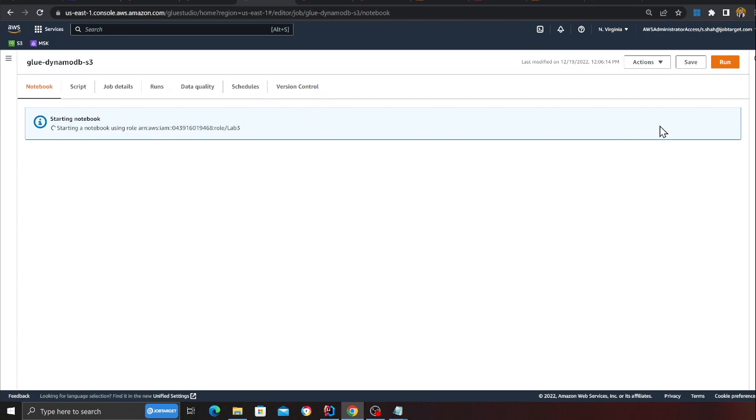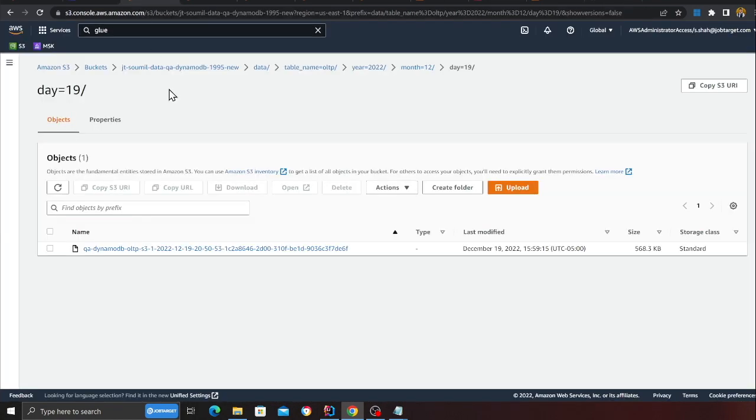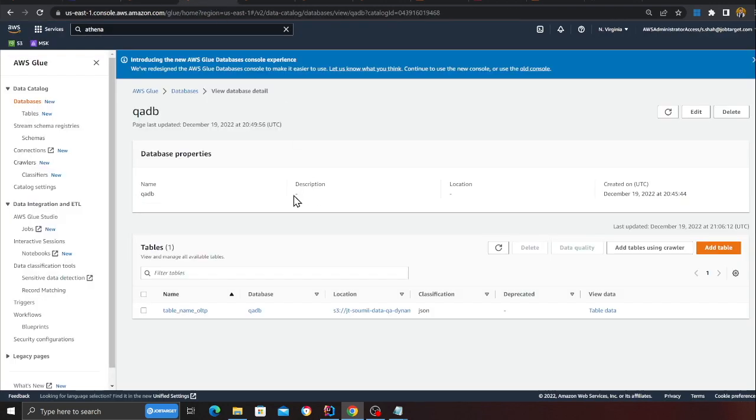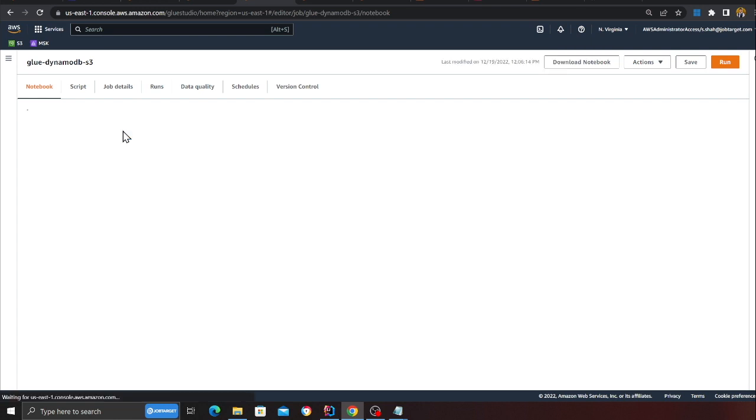I already have a notebook, and that notebook is in the GitHub section over here, right? I'm teaching you, so that's why I'm using a notebook, so that you can see the steps visually. So now this is basically creating our glue notebook, right? I already have one, so I'm going to use the notebook from the GitHub section that I uploaded in the past. Let's wait for the notebook to start.